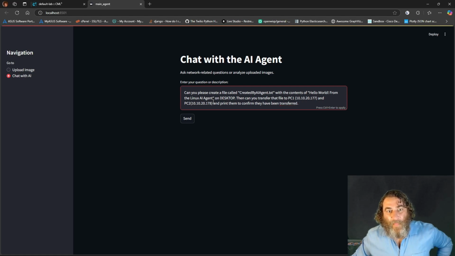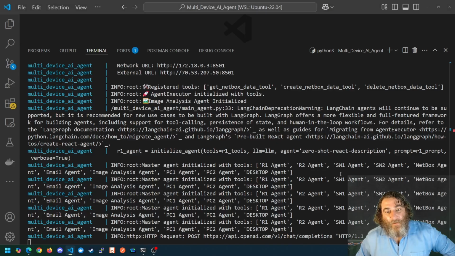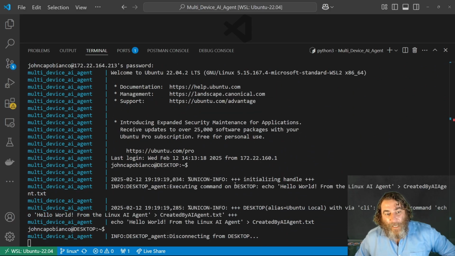That's it. Okay, no mention of software, no instructions, just create the file, transfer it from the desktop to PC1, PC2, and print them to confirm they've been transferred. So the first thing that's going to happen is the desktop agent is going to get invoked, and it's going to echo out and create the file.